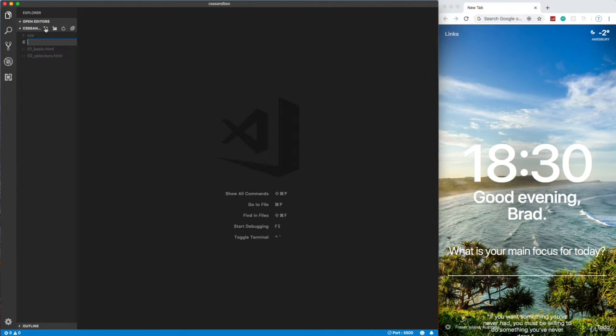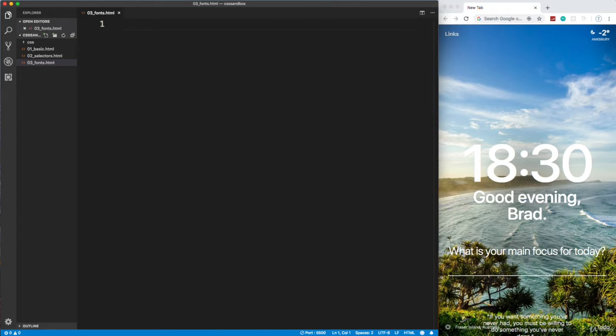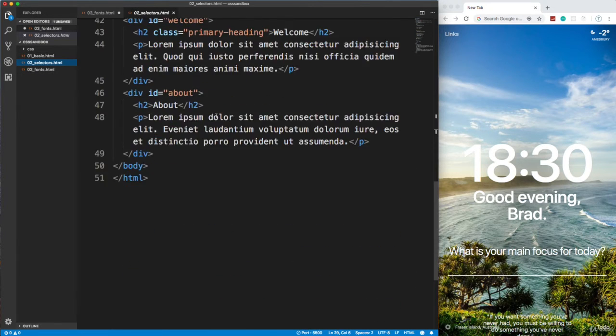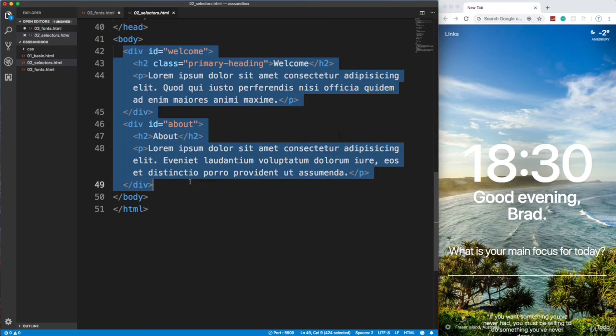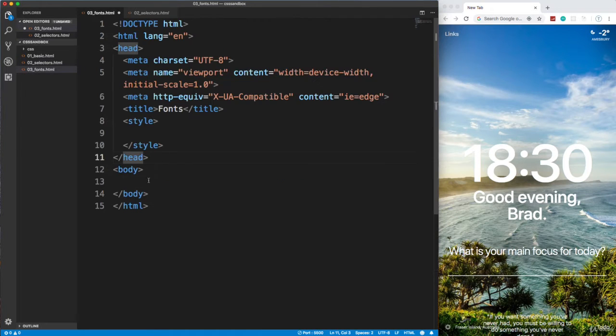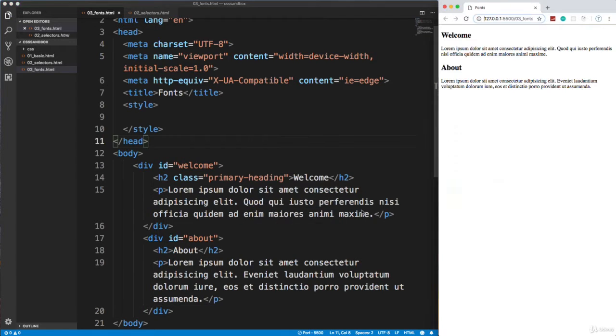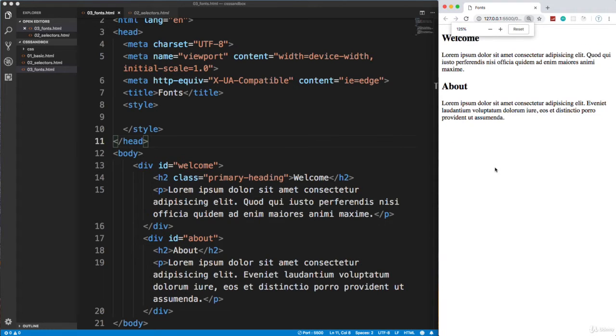So let's create a new file here called 03_fonts.html. And we're going to put our boilerplate in here, and let's go down and just change the title to fonts, and let's put our style tags in here for our CSS. And then I'm going to copy from the last file the selectors, just the two divs that are in the HTML here, just so we can use them as a text display. So I'm going to save this and then open with Live Server. And let's make it a little bigger. I'll hold Control and hit the plus symbol and just make these a little bigger.